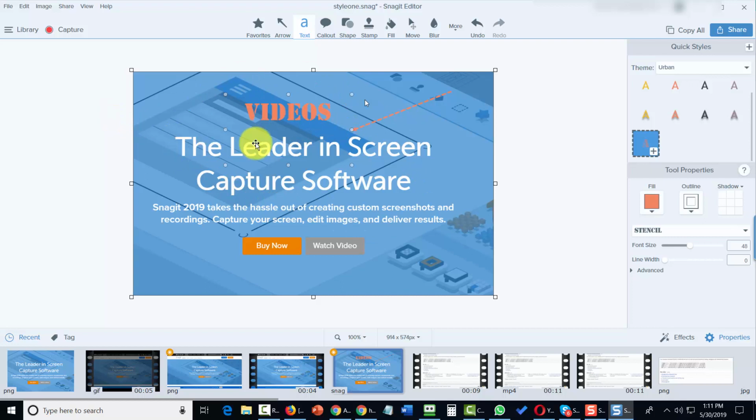So we've now looked at a few basic tools of working with your Snagit image. We'll now look at some of the other tools to help you to do more advanced work. Okay, so with that, thanks, and I will see you in another video.